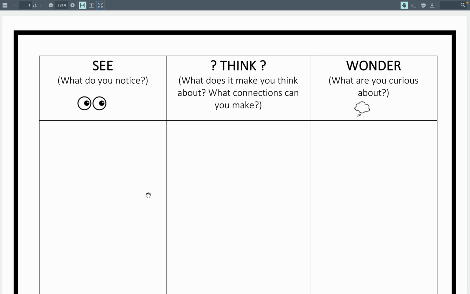And then after that, set the timer for another, let's say 5 minutes. And I want you to make some inferences now. So what does what you see make you think about? Okay, this word connections is always tricky for students. What connections can you make?